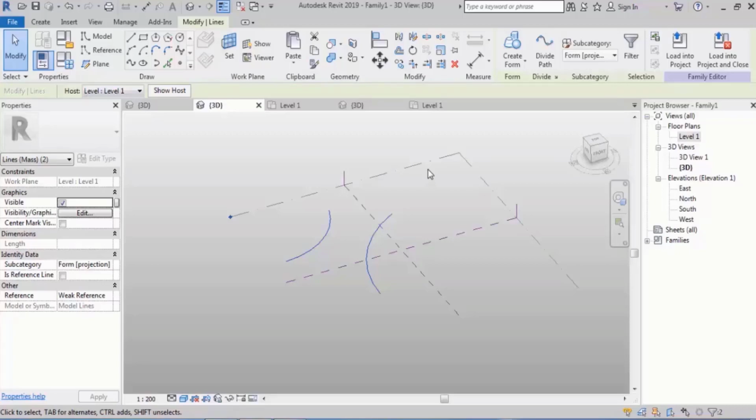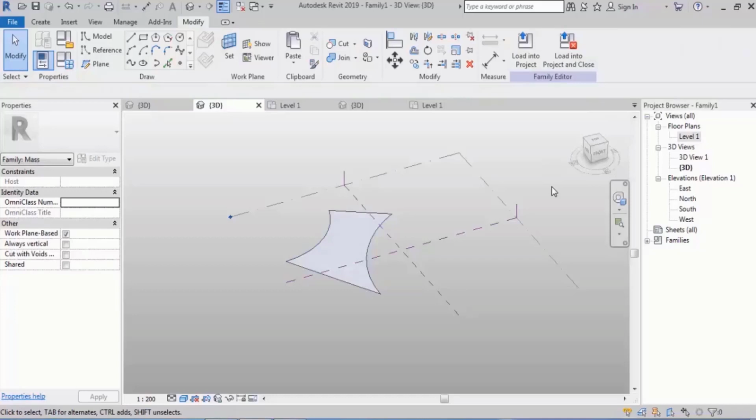Why isn't it possible for it to be revolved? Because revolve needs a straight line as the axis, but both of these are curved. So when I click on create form, they're just connected to each other. That's it. I don't know if you got that right or not, but let's move on to the next question.